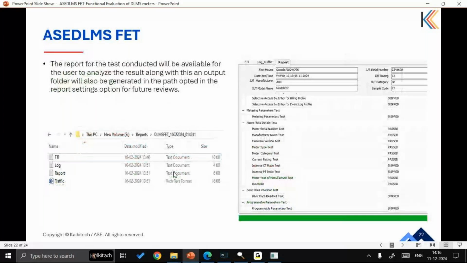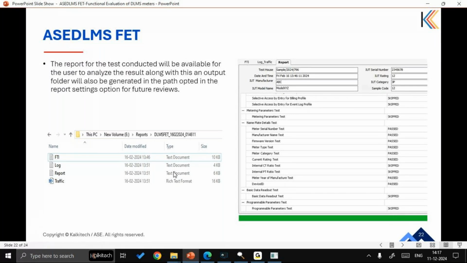On test completion, we would be getting a detailed report as well with the test status indicated as pass or fail. Now, if it's failed, we will be provided the reason of failure, which helps us to easily diagnose the reason of failure to rectify our issue. In addition, all these test details are available in the output folder generated, which helps us for any future analysis. Now we'll see these with the FET.